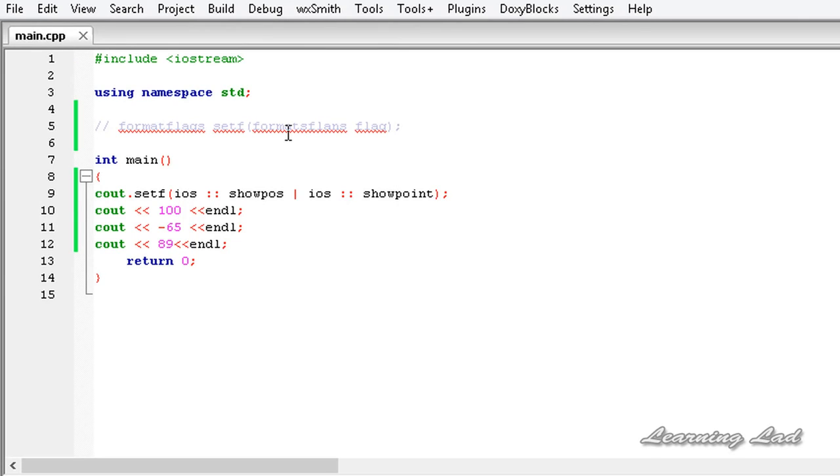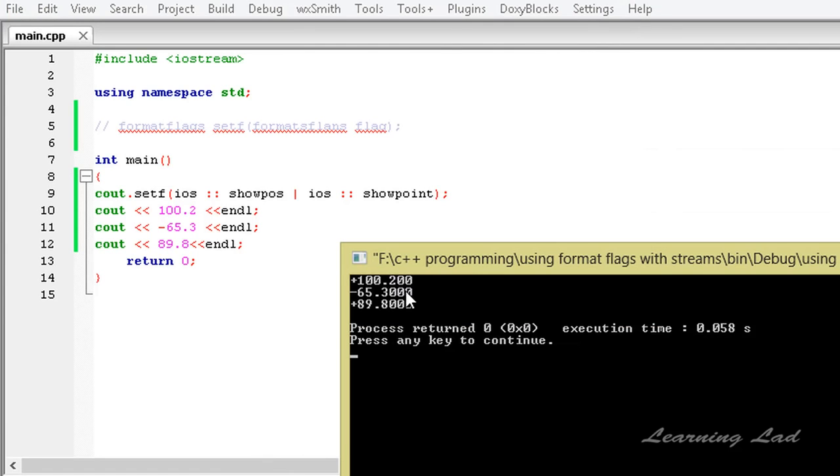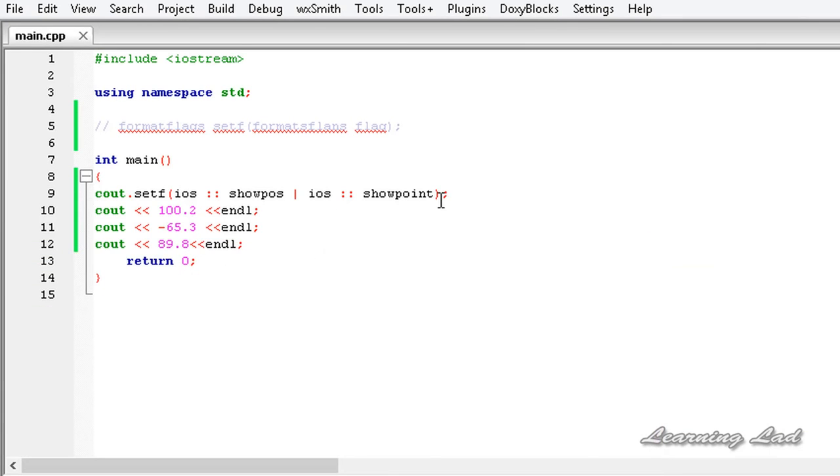For example, let's say 2 and 65.3 and 89.8. And if I build and run this right now, you can see we get the decimal point along with the trailing zeros. So this is how you can set 2 or more flags by using the OR operator.